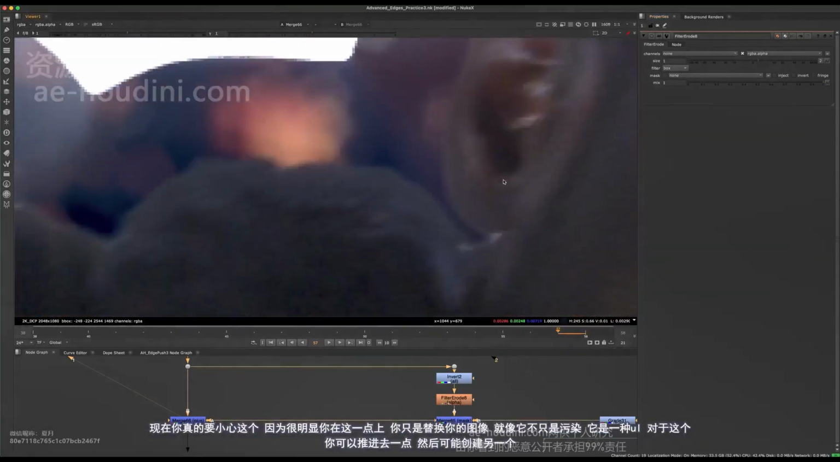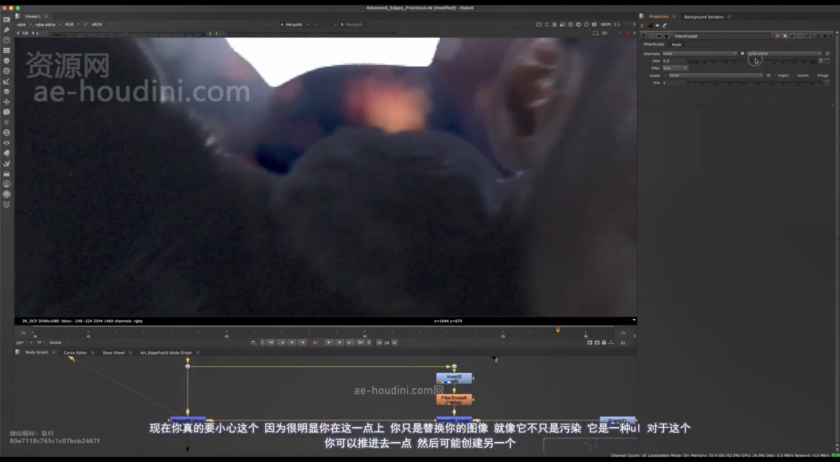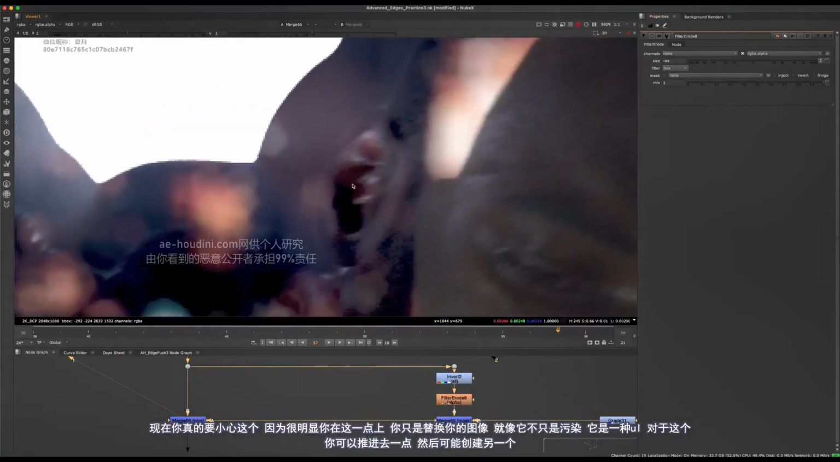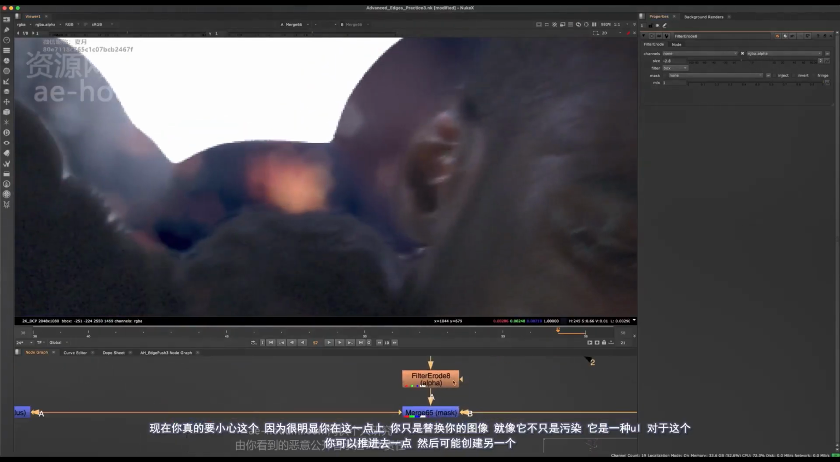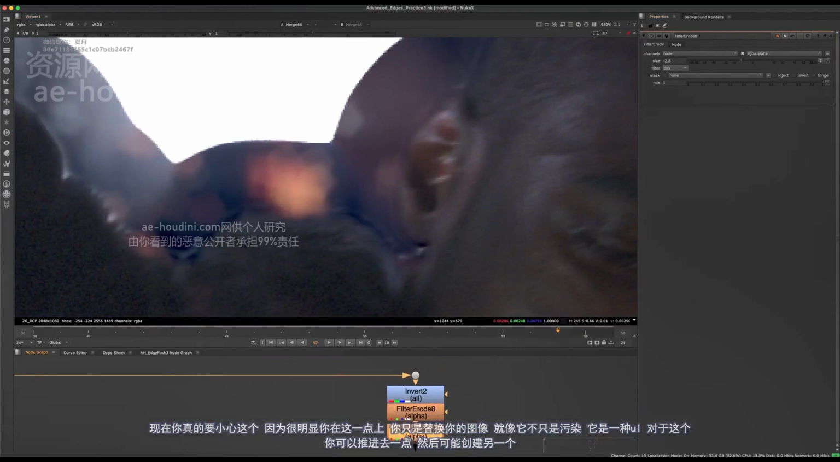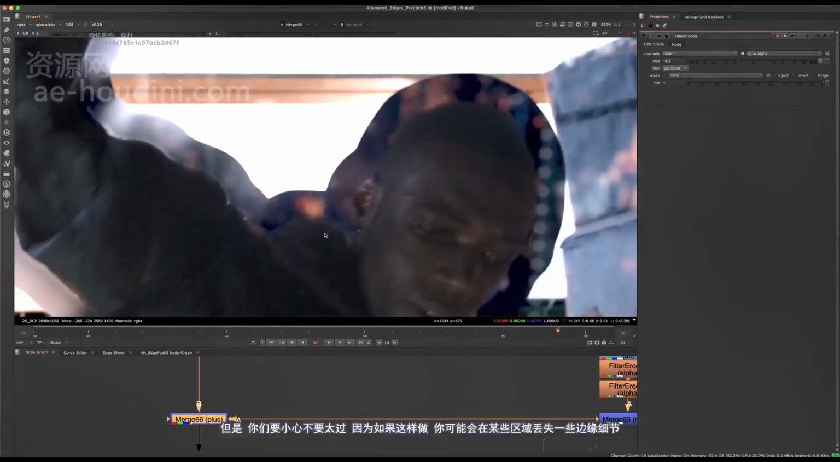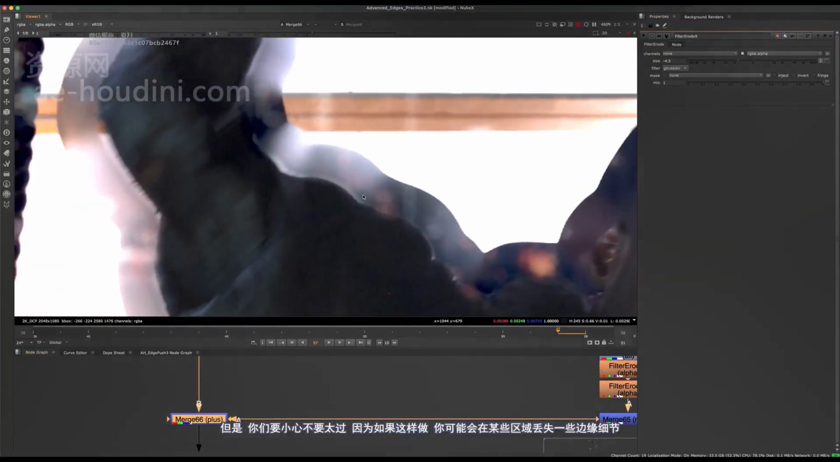Now, you really want to be careful with this because, at this point, you're sort of just replacing your image. It's not just contaminating, it's really replacing the image. So you've got to be really careful with this one. You can push it in a little bit and then maybe create another one and switch it to a Gaussian, so it's like a softer effect being pushed in. But again, be careful with pushing this too far, because if you do, you might lose some edge detail in some areas.